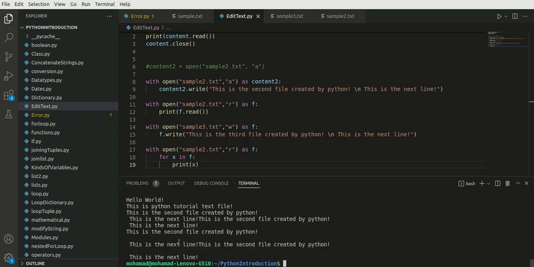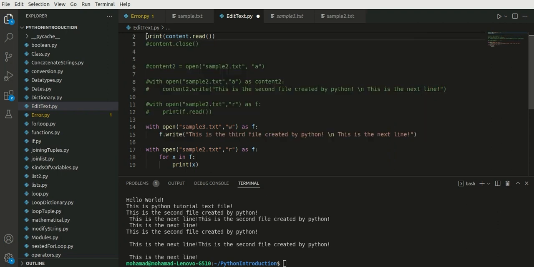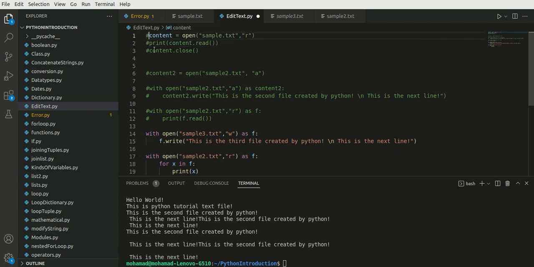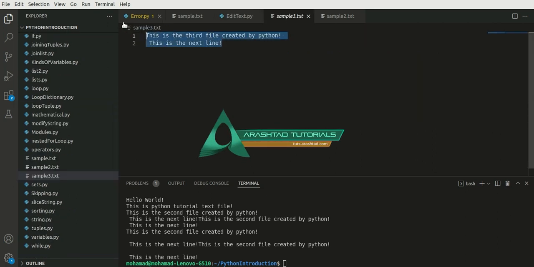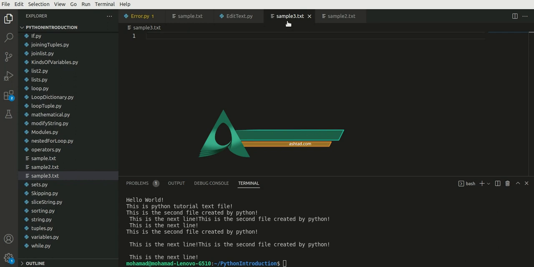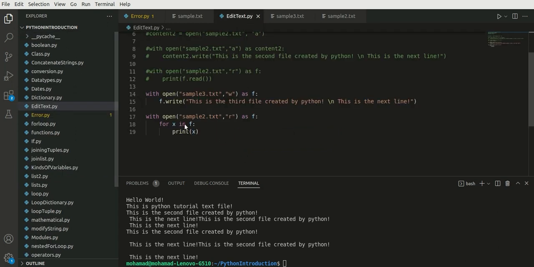So let's see what happens. There we go. So also let us comment out the other printings of the files. I want to comment all of the files that we've created, because we do not want to work with those. We only want to work with sample3.txt. Also, I want to remove everything inside of sample3.txt, and there we go.